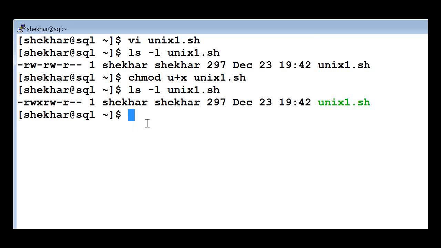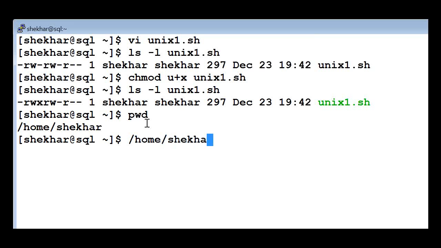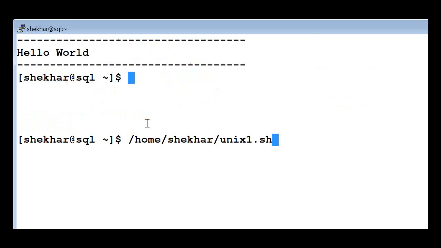So let me execute the shell script. Now when you execute the shell script, you have to put the full path or the relative path. The full path means the full name of the file. So in this case, it's going to be /home/Shekhar/unix1.sh. And I'm going to hit enter now. Then all those 4 commands that we have written inside that shell script will get executed.